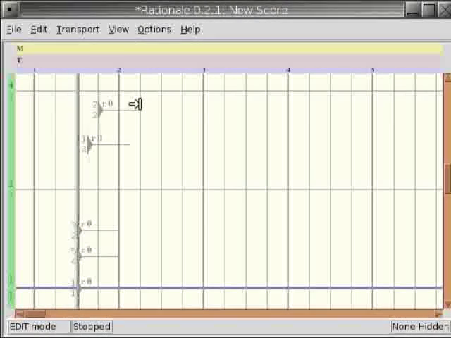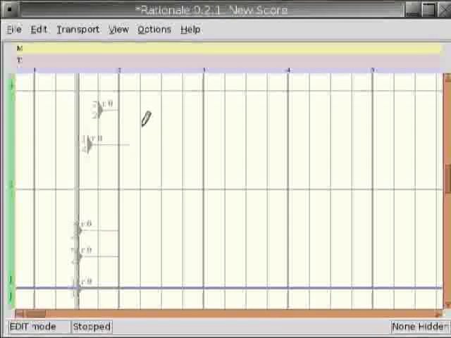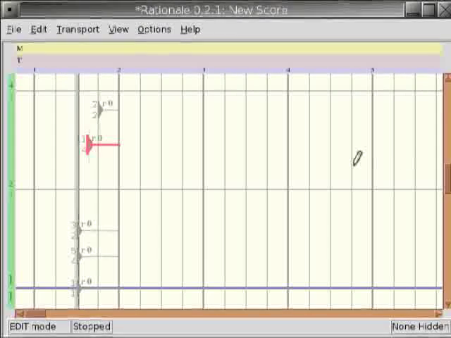And then to edit, hit E to go to edit mode, right? Now I'm going to just drag this note to the right duration. This note, I think I'll do it a little differently. I'll select it and I'll hit Shift down. Now it's the right duration.